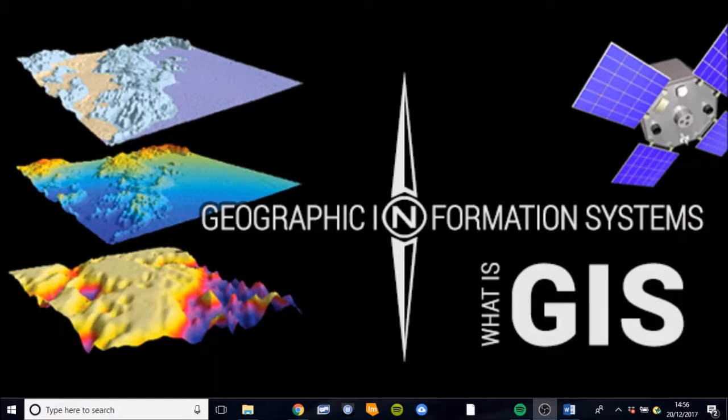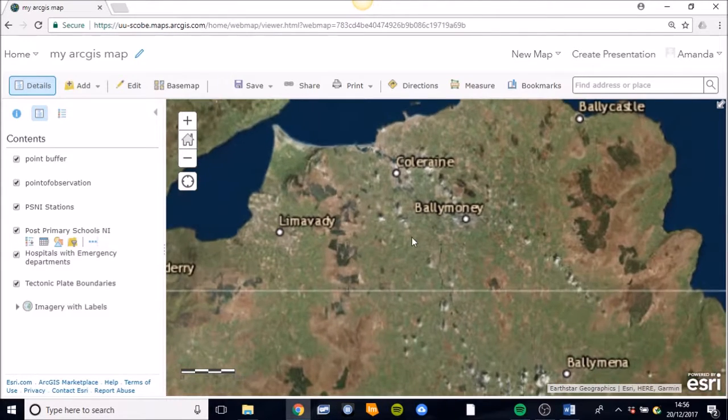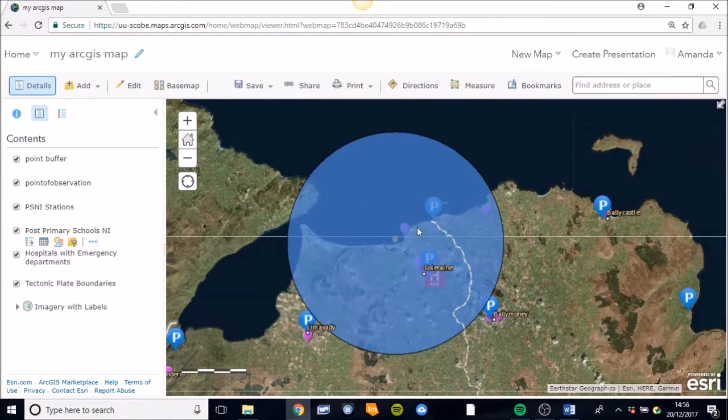In this tutorial you're going to learn how to move layers above one another and count the number of police stations within Northern Ireland. As you can see, the reason why we're going to move layers is because within the buffer zone it's hard to see the different layers, and it doesn't give a good transparency. So what we want to do first of all is move the observation point.